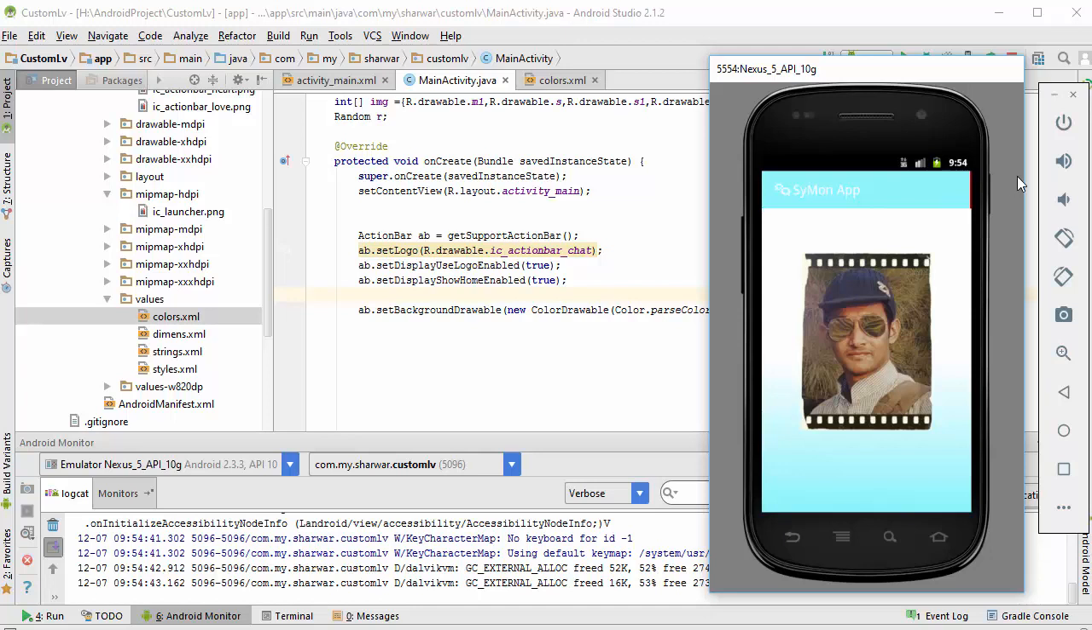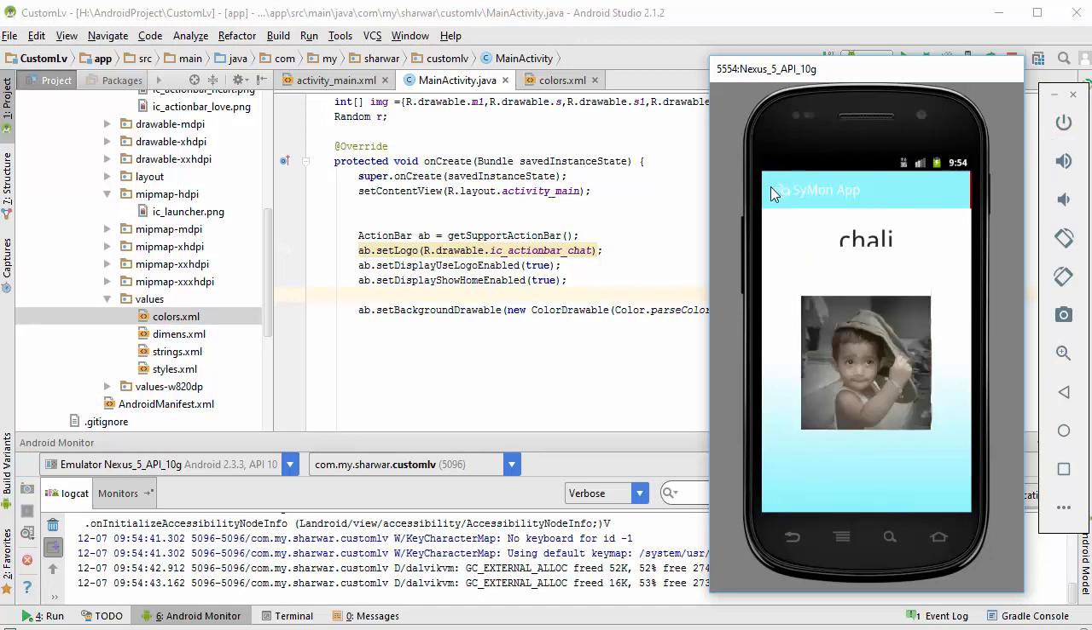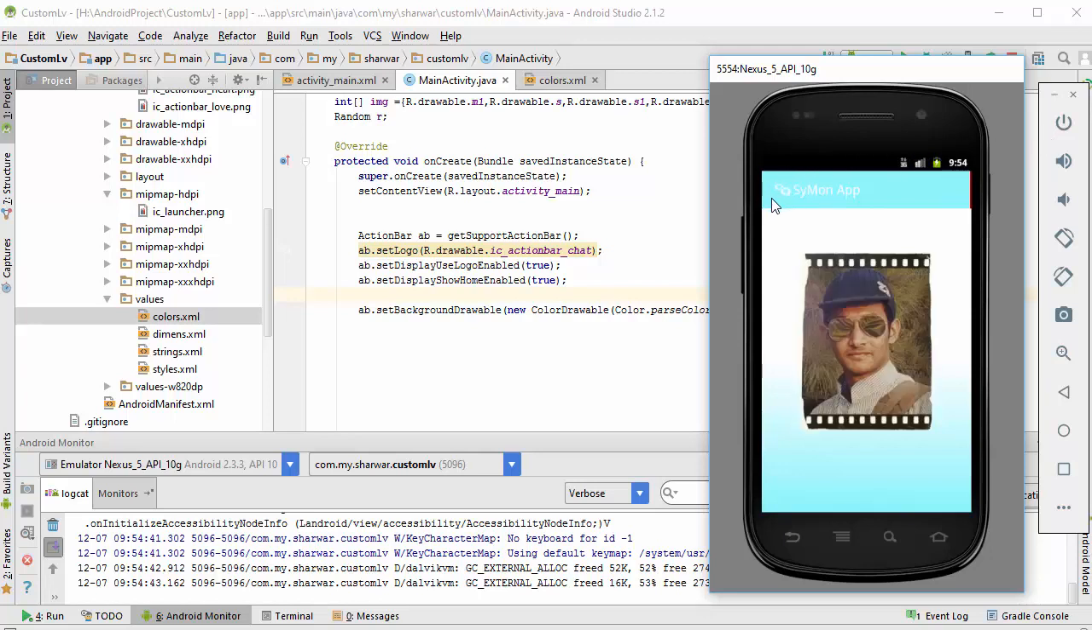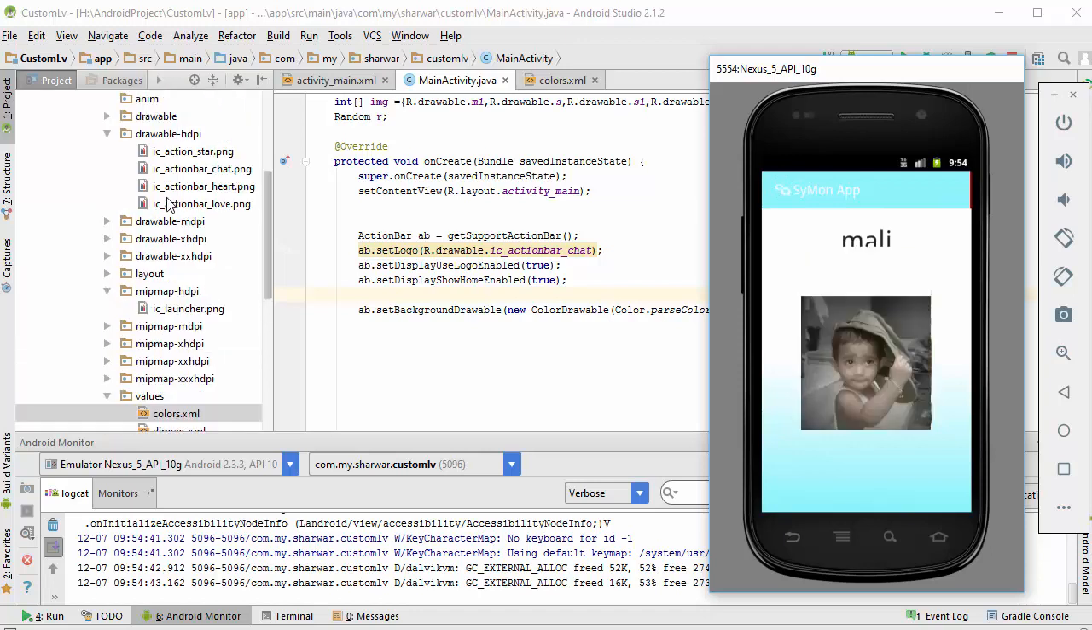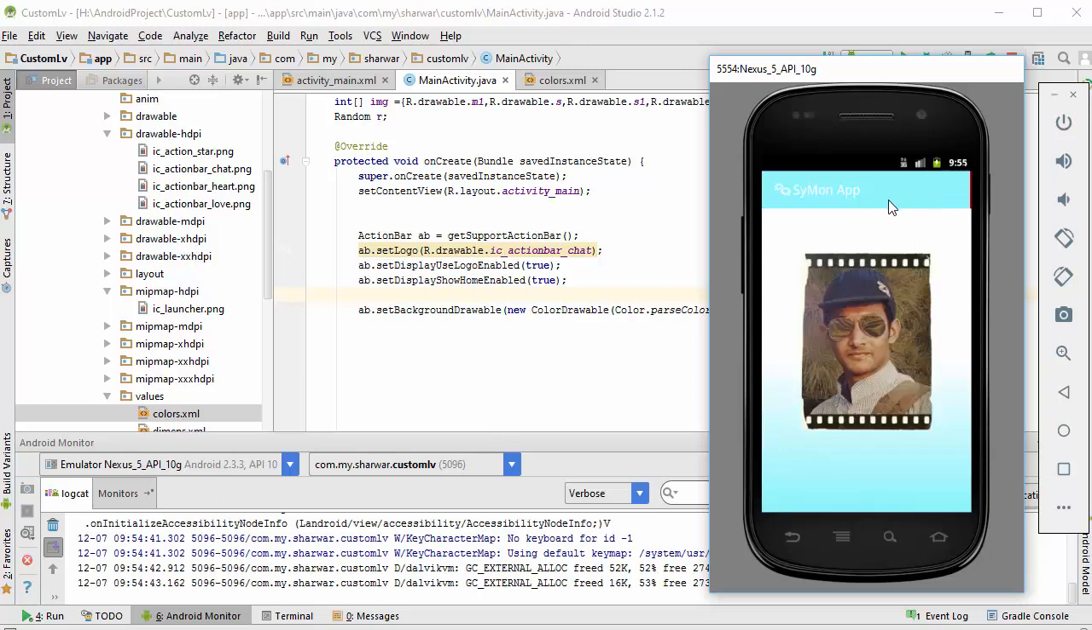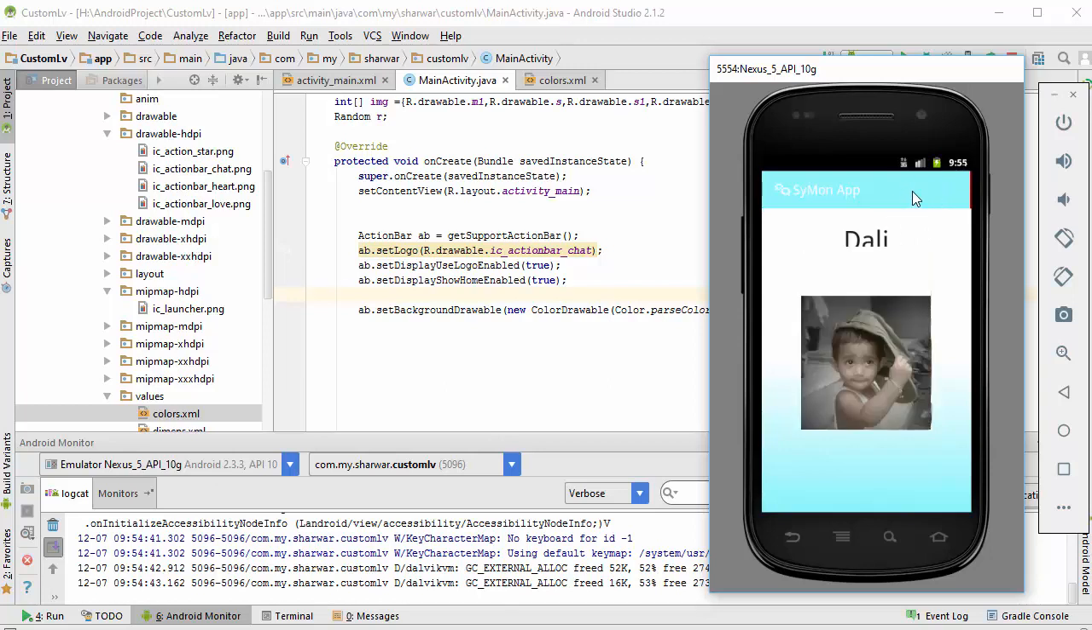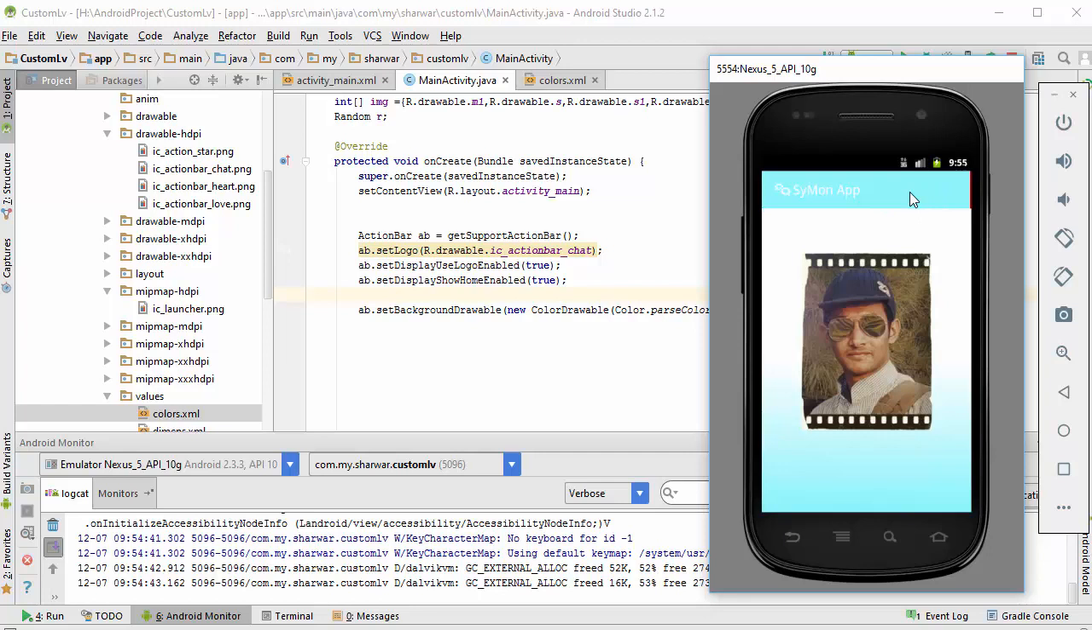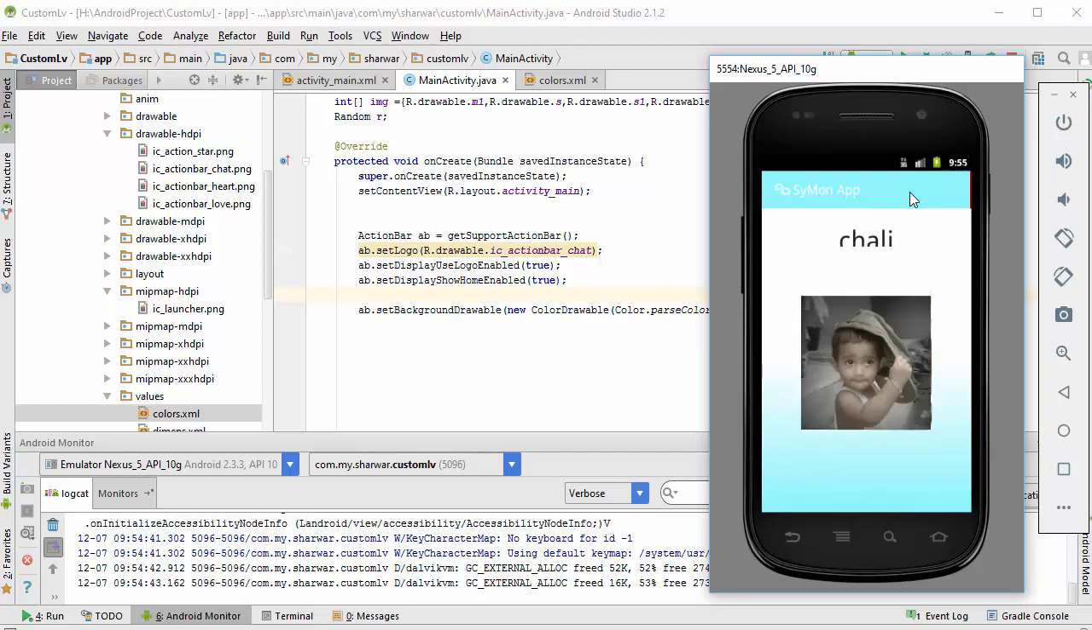So I hope you learned something from this tutorial: how to set the action bar logo from mipmap, from image asset or any default icon, and also how to change the background of the action bar.